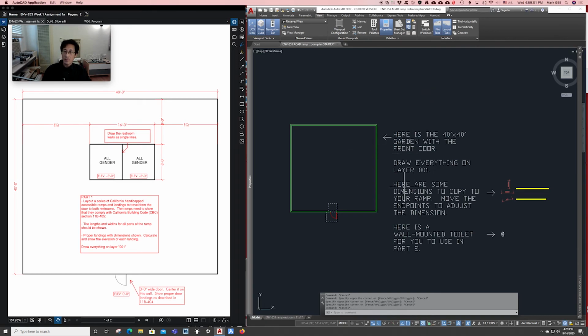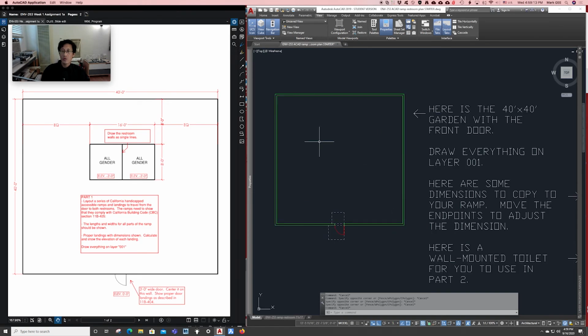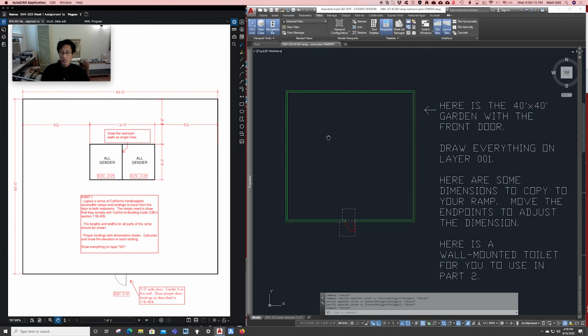So here's the starter template file, the AutoCAD file for our assignment. So let's just start drawing a few things. And we're in model space, where we actually draw life size, 1-to-1.